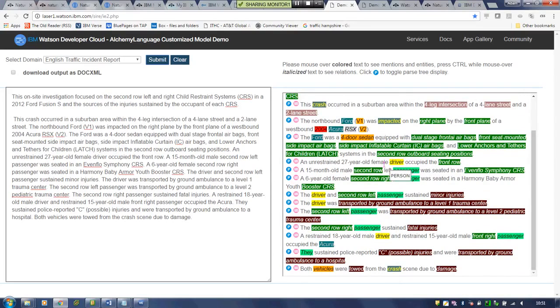So you can see, for example, that the driver is an instance of the entity type person. If I hold down Control as I hover over those words, it's slightly strange the way that it presents it, but you can see that the driver is an occupant of the front row. For example, you can also see that the driver suffered from minor injuries here.